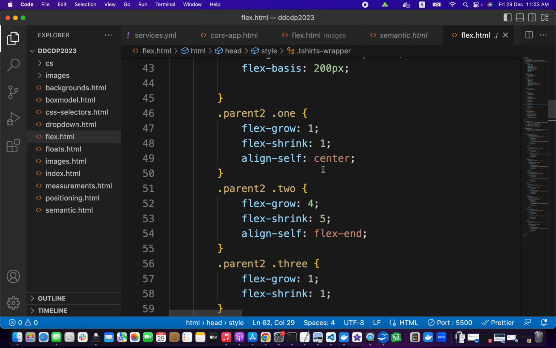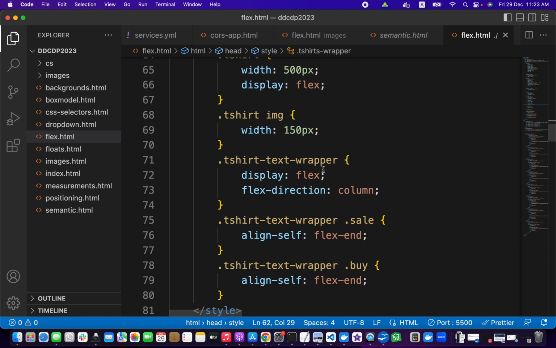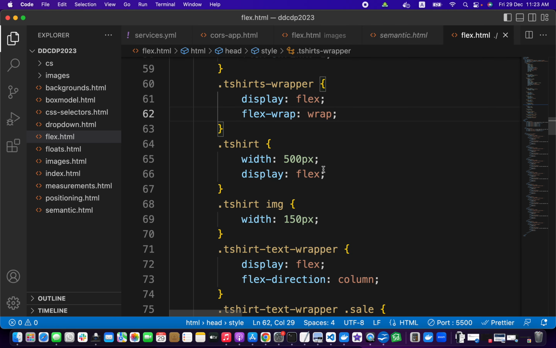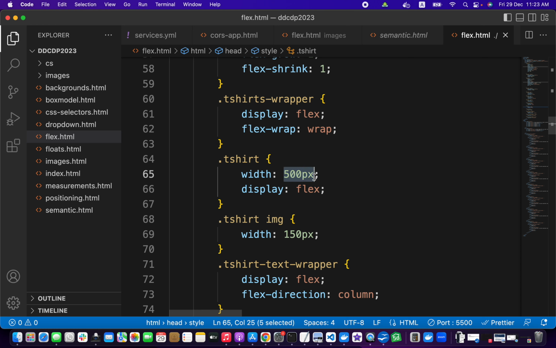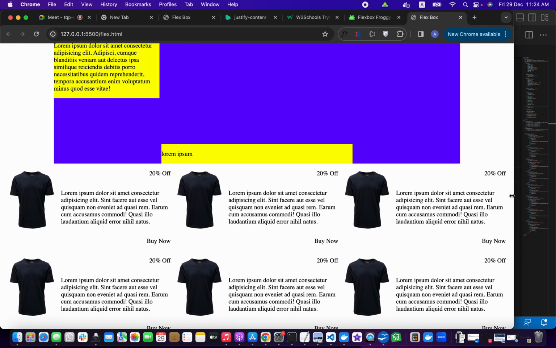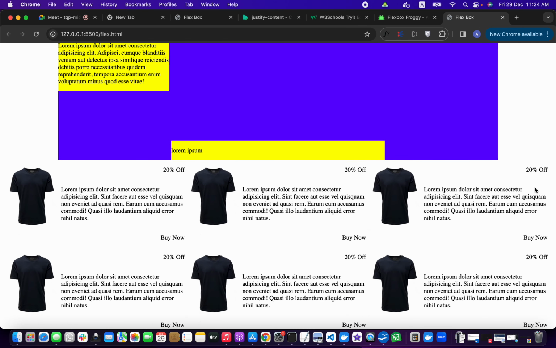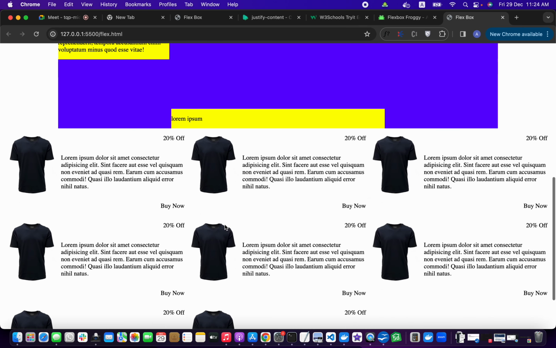Where is it? This one. So if we make it 33%, and it should be flex-basis. So now all of them are in the same columns, in 3 columns, right? Is this fine?